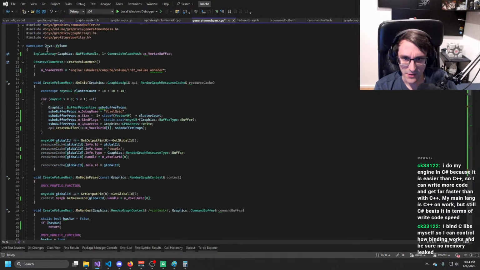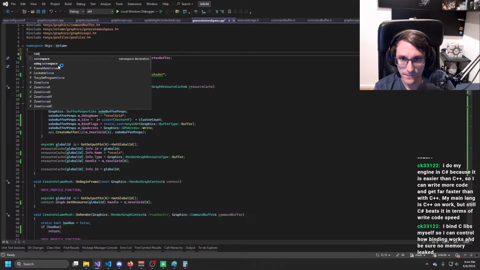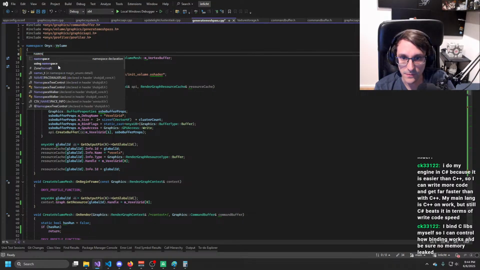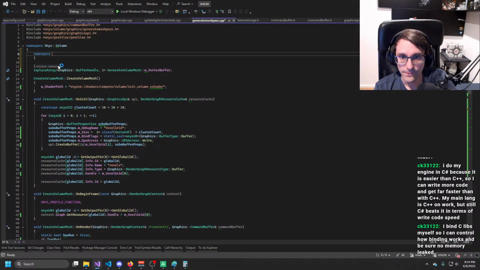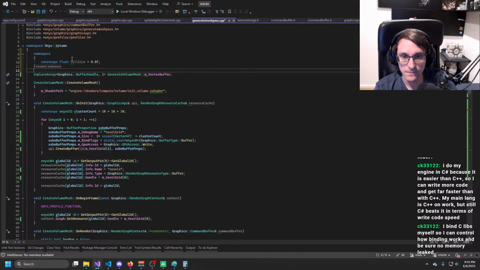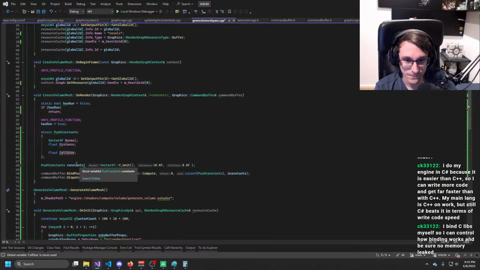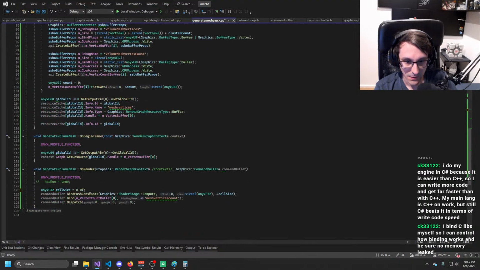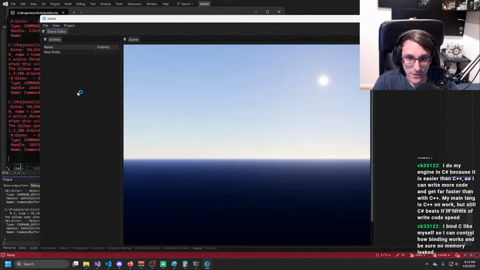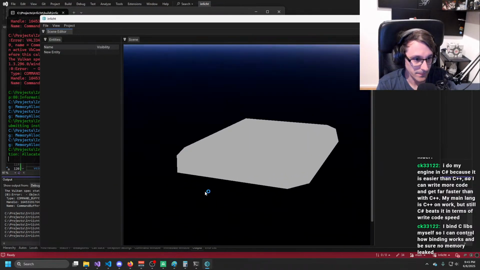Let's actually do a constexpr up here. Namespace. God damn it, I can't type. constexpr float cell size. Because then we have that unified. So that should give us a bigger plane, exactly.